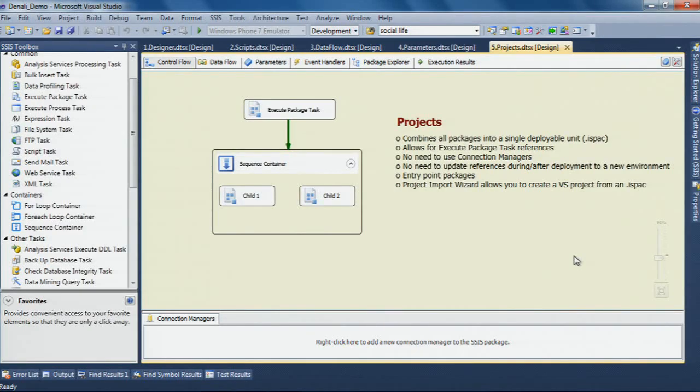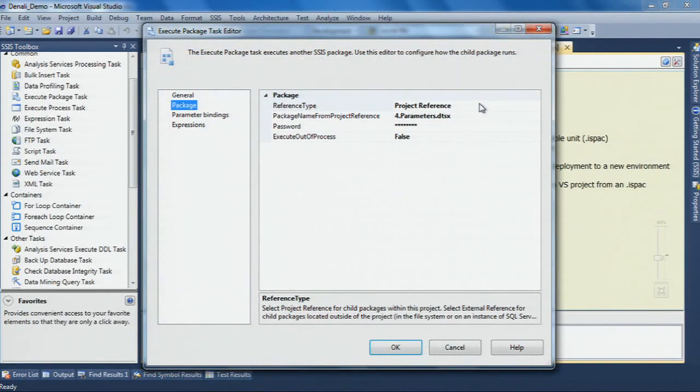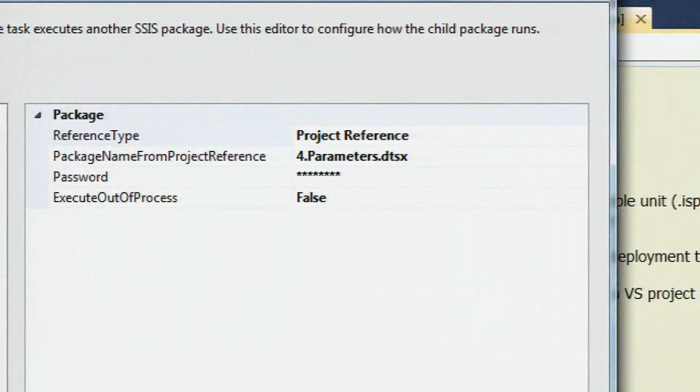The nice thing about that, though, is now when the execute package task tries to find its child package, it knows where to look. It's always going to be within the project. Right? So you'll notice here I have three execute package tasks and zero connection managers. On my connection manager page here, I have this new reference type, project reference. This means when it's a project reference, it is just going to find a package within the project to use and run.